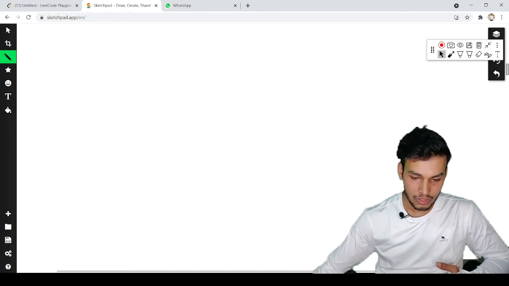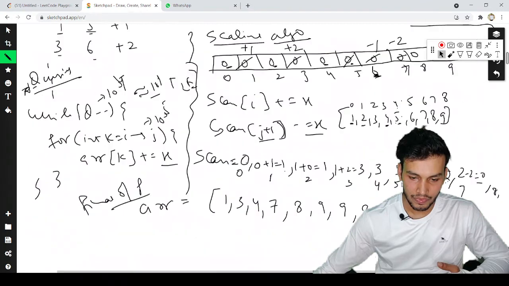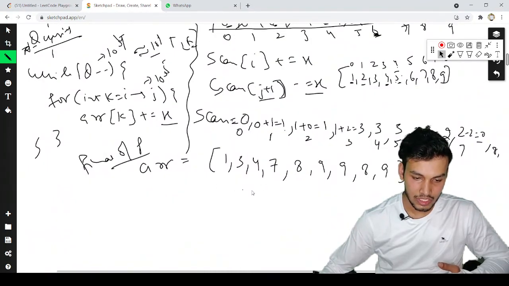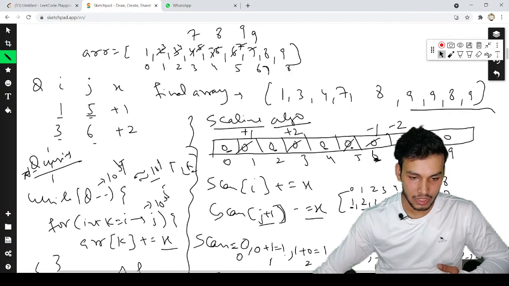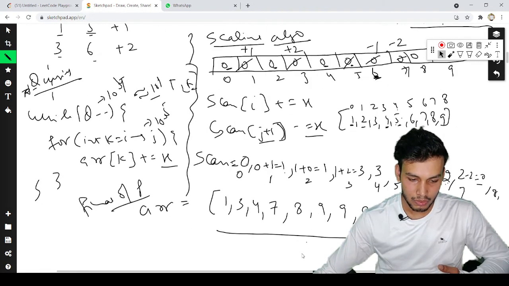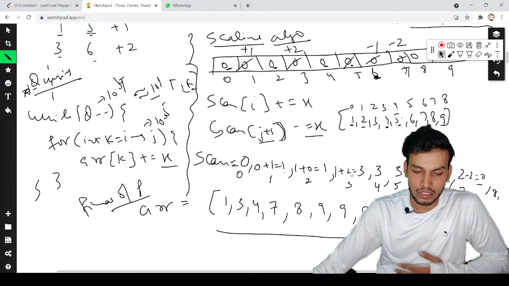So okay, it's scroll down a lot, huh? Yeah. So this is my final output array, and you can compare it with this one: 1 3 4 7 8 9 9 8 9, right? So 1 3 4 7 8 9 9 8 9. So we got our final array.